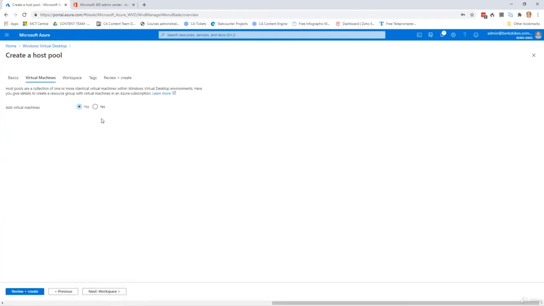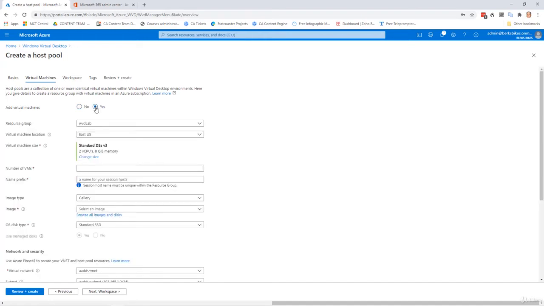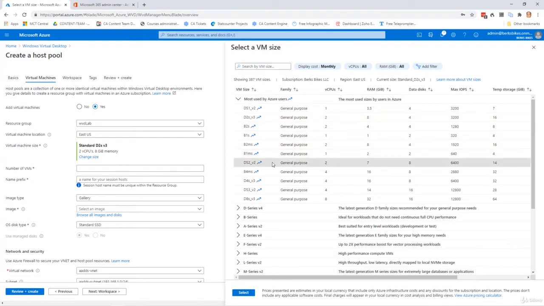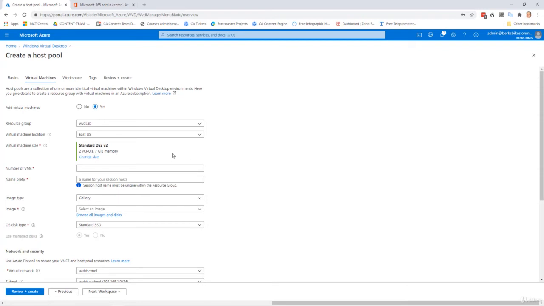Now what we're going to do here is set this to yes, and what this does is allow us to add virtual machines to the pool. Now the default virtual machine size for this pool would be a standard D2S V3. I typically change this for my labs to the DS2 V2 just because I'm trying to conserve on cost since it is a lab environment. So we're going to select this DS2 V2 from the list. We can see it changes. And now this number of VMs box is the number of VMs we want to deploy into this pool. For this demonstration, we're just going to deploy 2 of them.